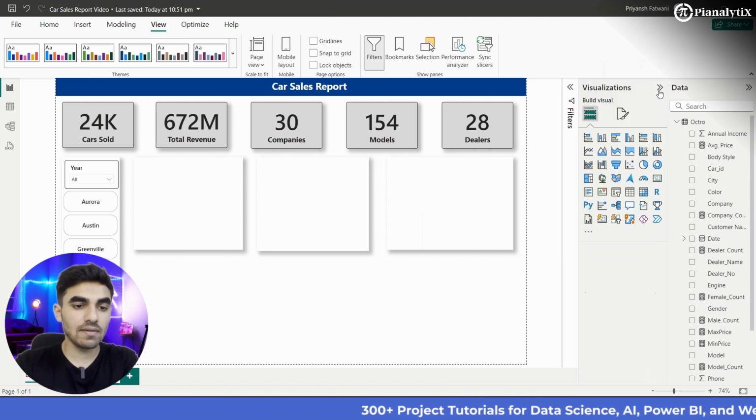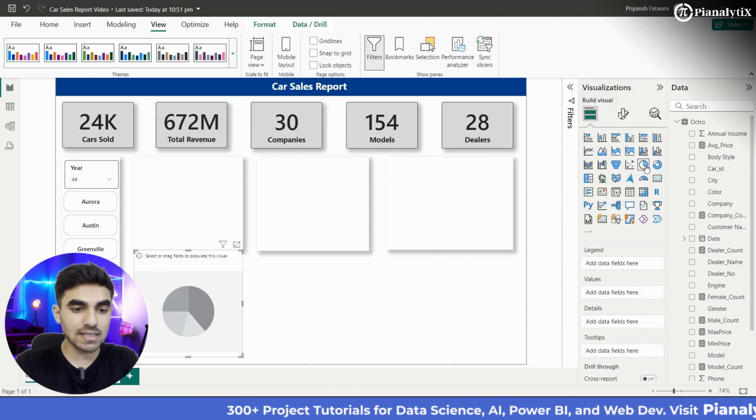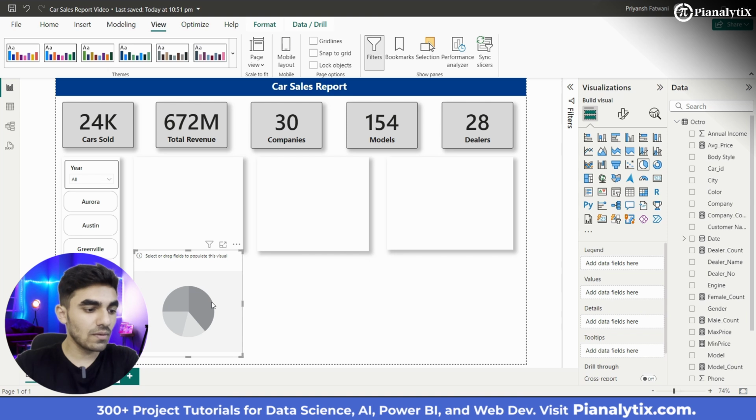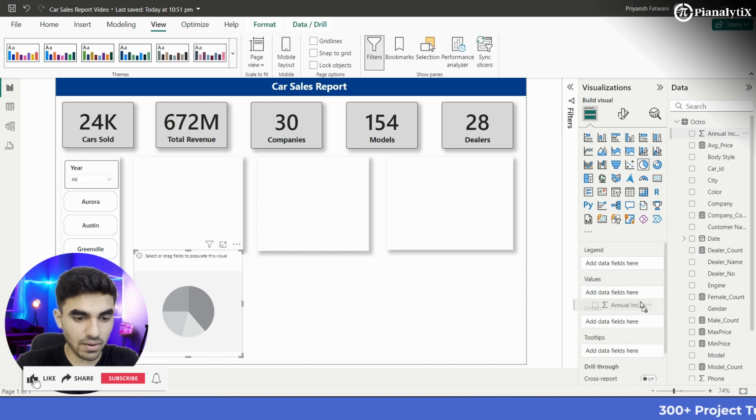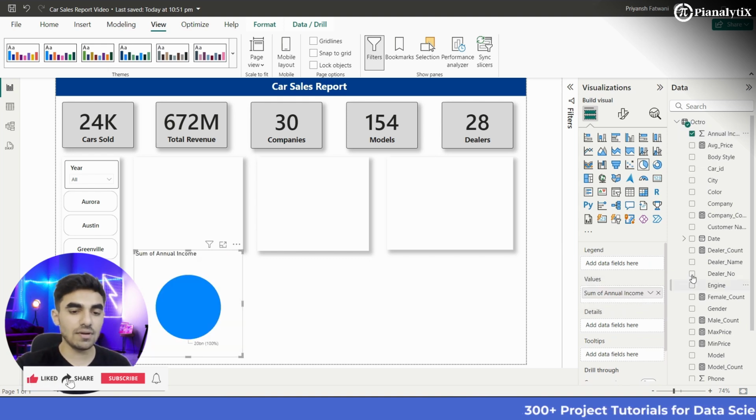What I'm trying to say is, we'll create a pie chart whose value will be the annual income of the customer, and the legend would be the gender, because by this we can analyze which gender has how much annual income. So we will add the annual income column to the value section, and in the legend I'm going to add gender.